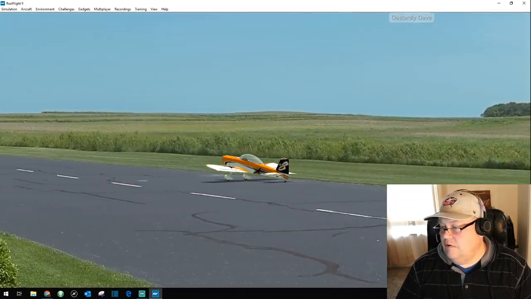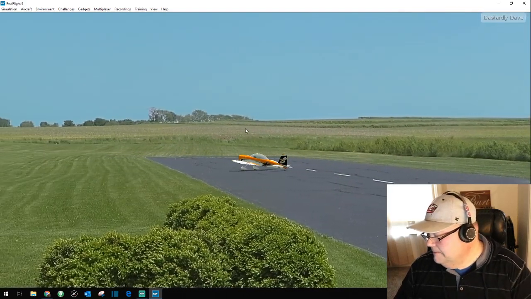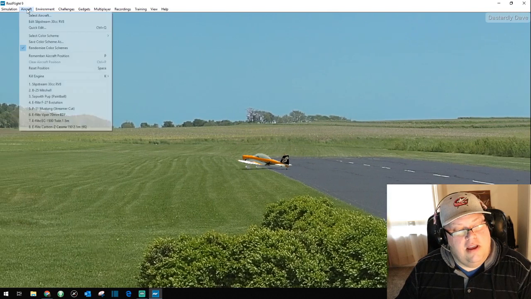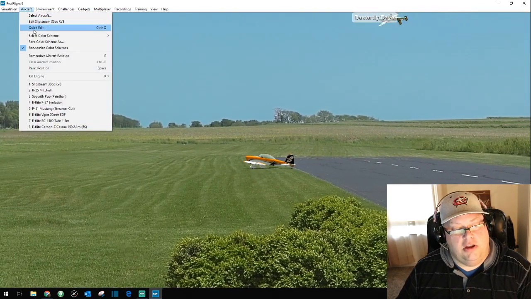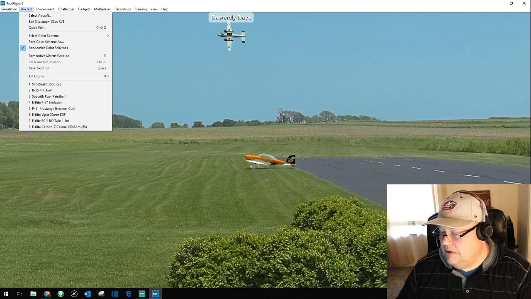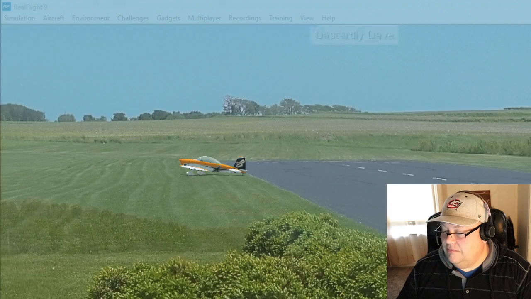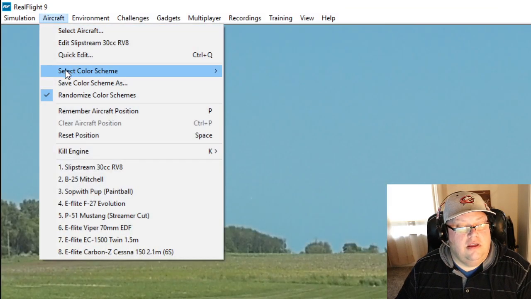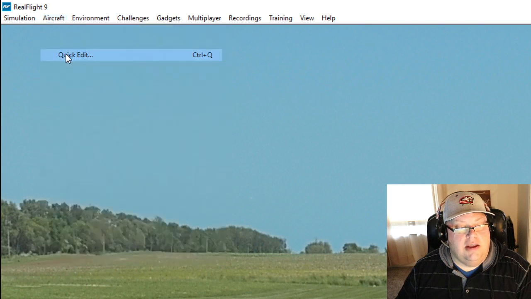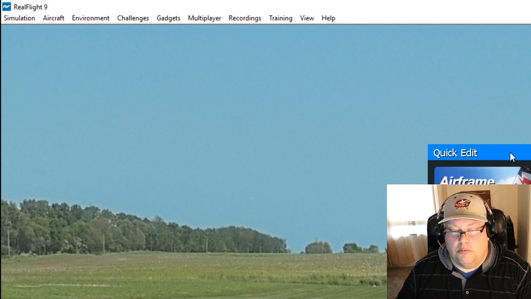And I just learned all this, by the way, from flying with some other guys. But you go into aircraft, quick edit. Instead of edit the airplane, you're going to do quick edit. Let me zoom back in there real quick, just make sure you guys can see it. So up here, aircraft, quick edit, and then I have to zoom back out because I can't pull the box up there.